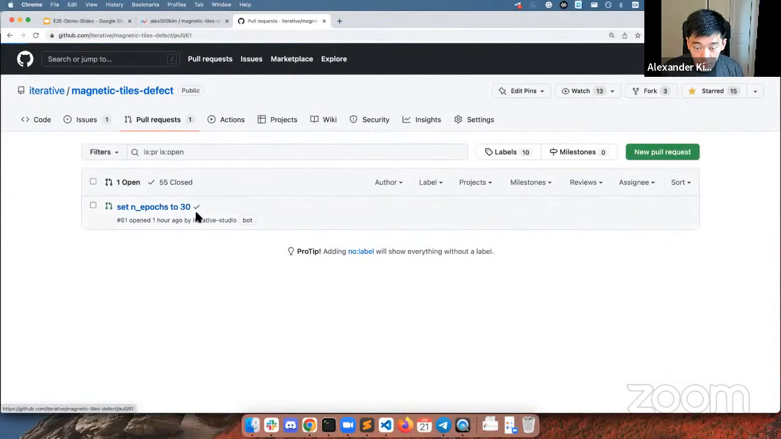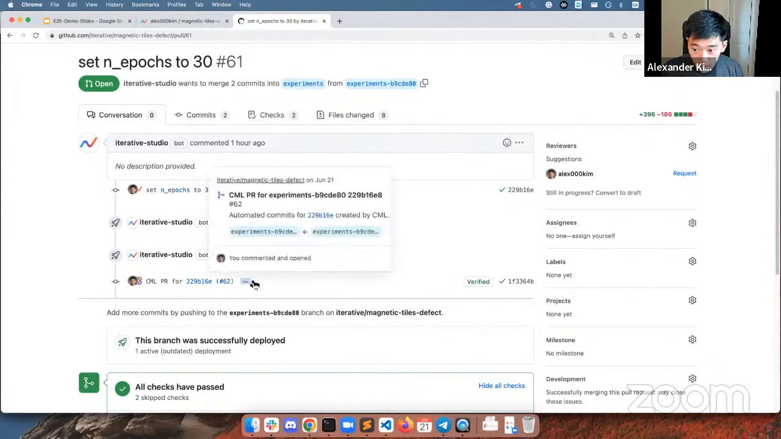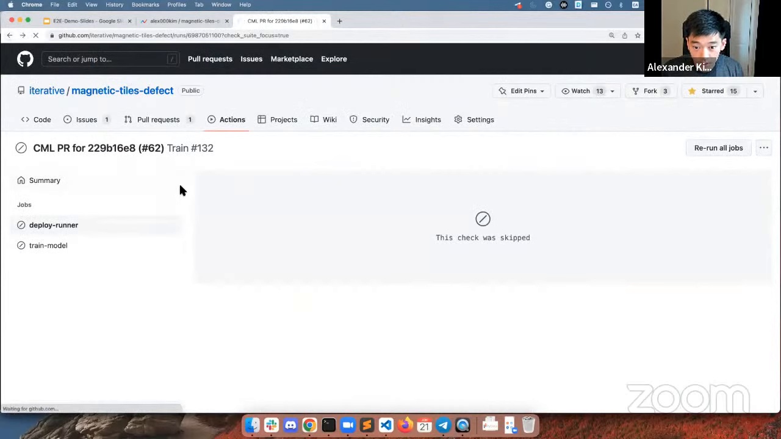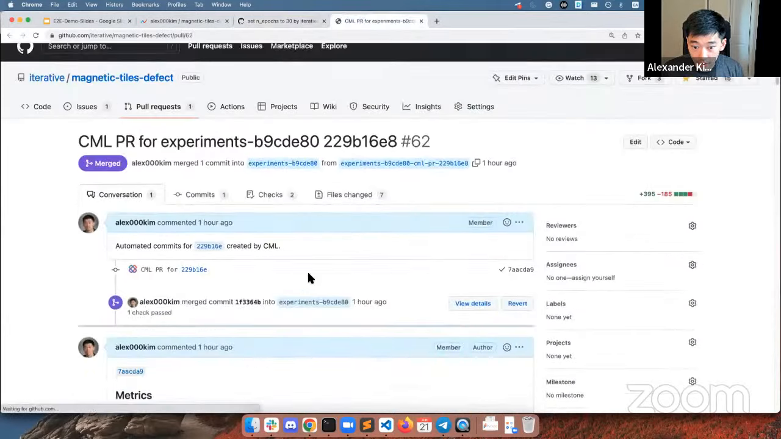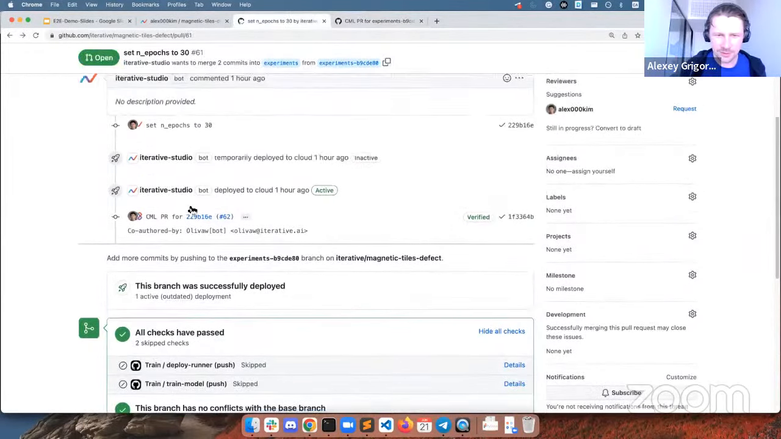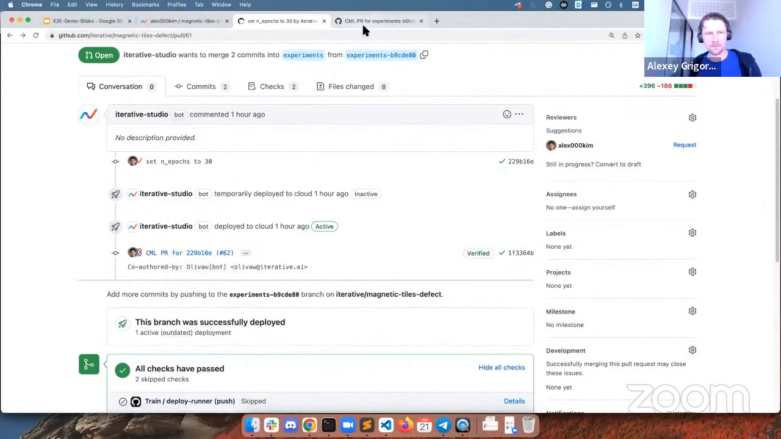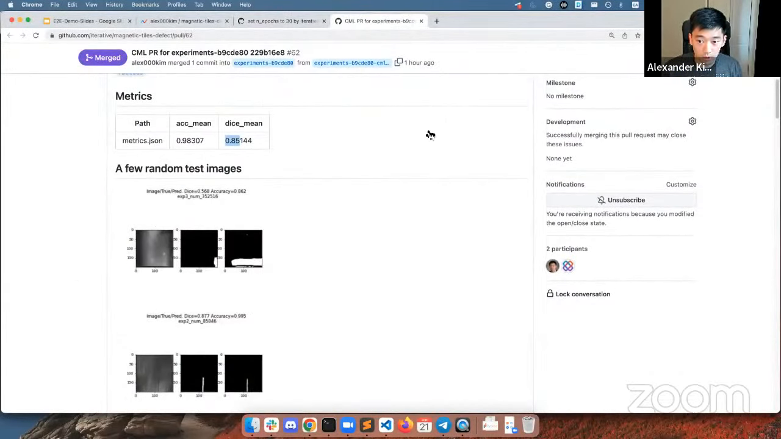So there should be a report in the pull request, under the comments. Okay, so this is the report that I was talking about. Where did you find it? I missed that part. So here, it created a PR, CML, right? Yeah. Because it automatically merges the PR with all the artifacts.